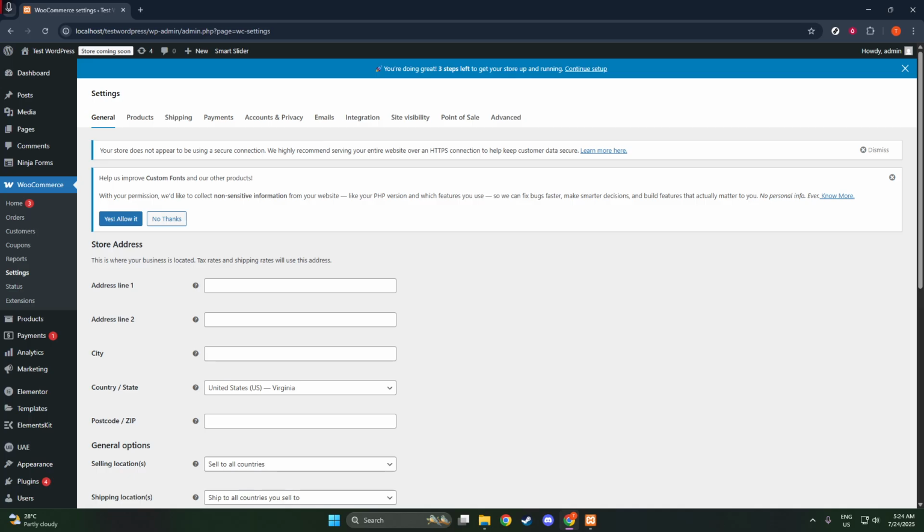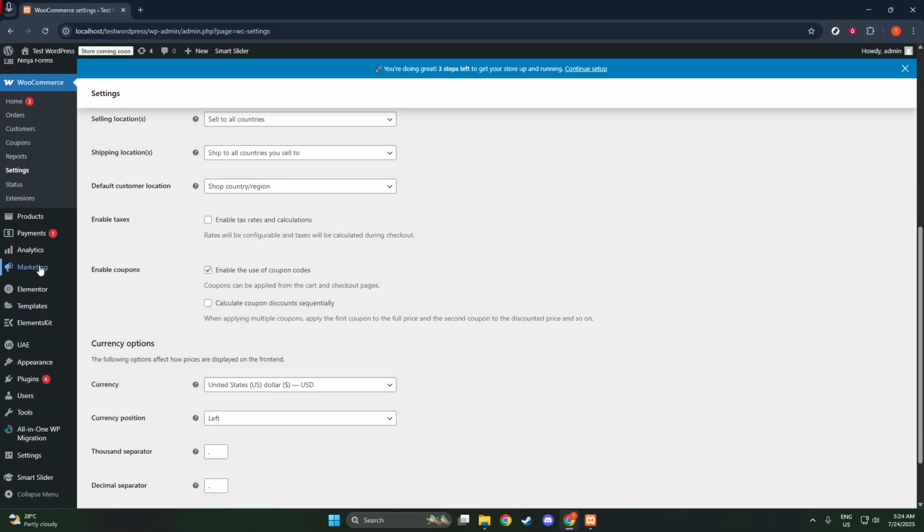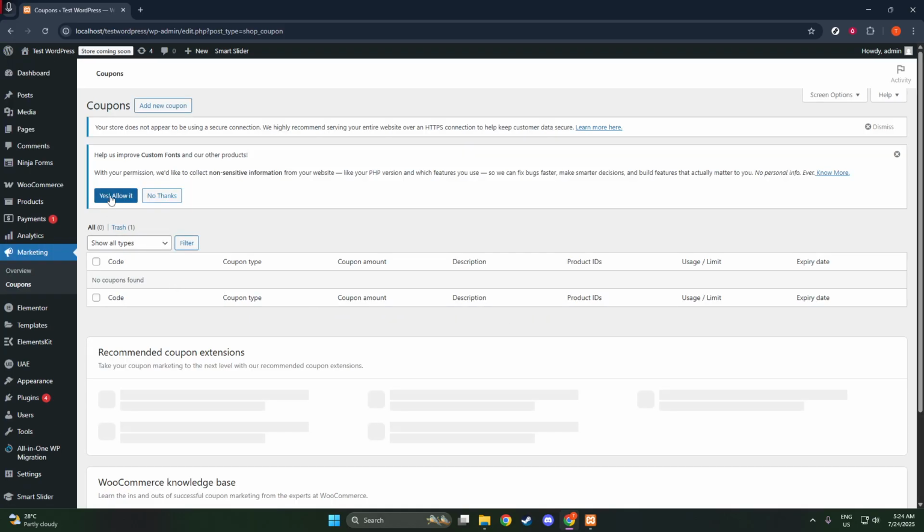With the groundwork laid, it's time to create the actual coupon that your customers will use. For this, go to the Marketing section in your WordPress dashboard and click on Coupons. From here, you'll want to click on Add Coupon. You'll see a screen where you can input the specifics of your new coupon.